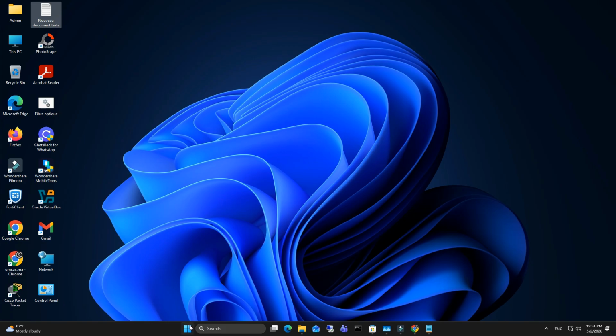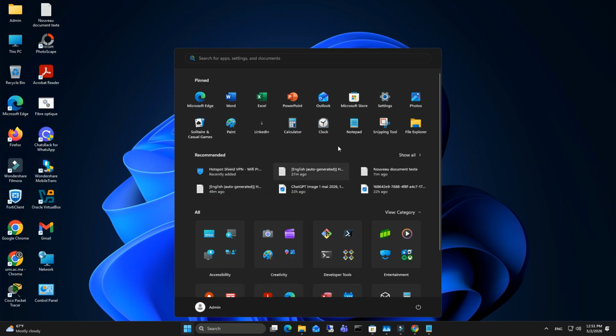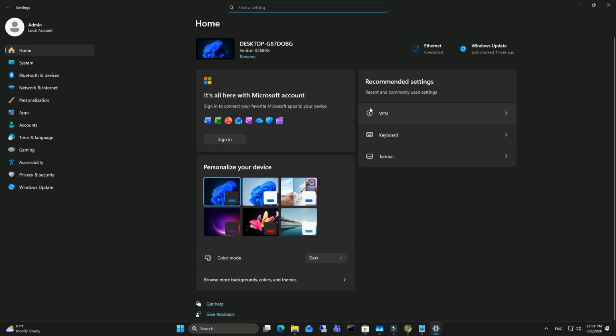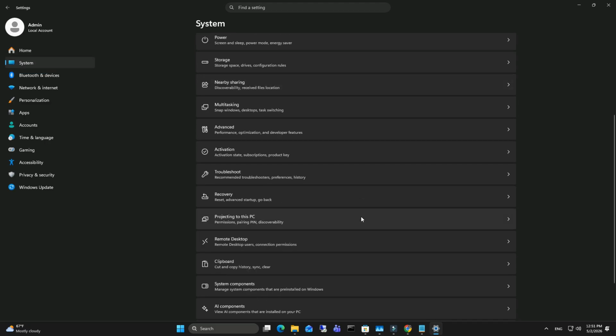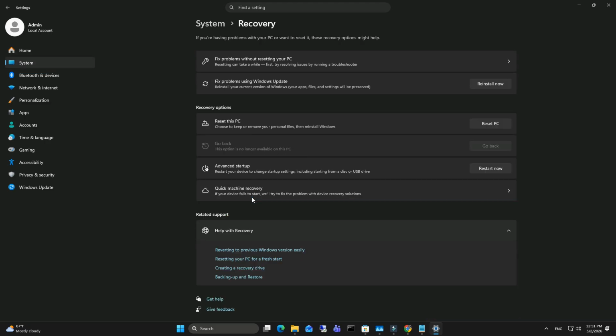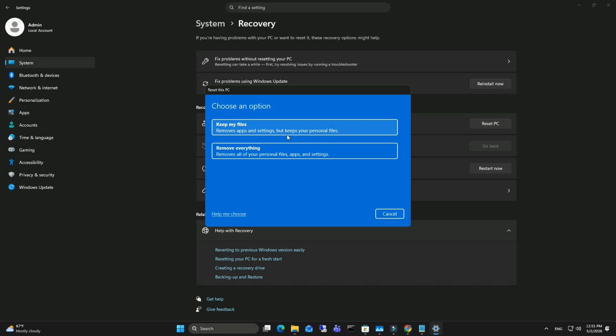Let's get started. First, click the Start button at the bottom of your screen and open Settings. From there, select System on the left-hand side. Scroll down and click on Recovery. Under Recovery Options, you'll see Reset this PC. Click the Reset PC button to begin.